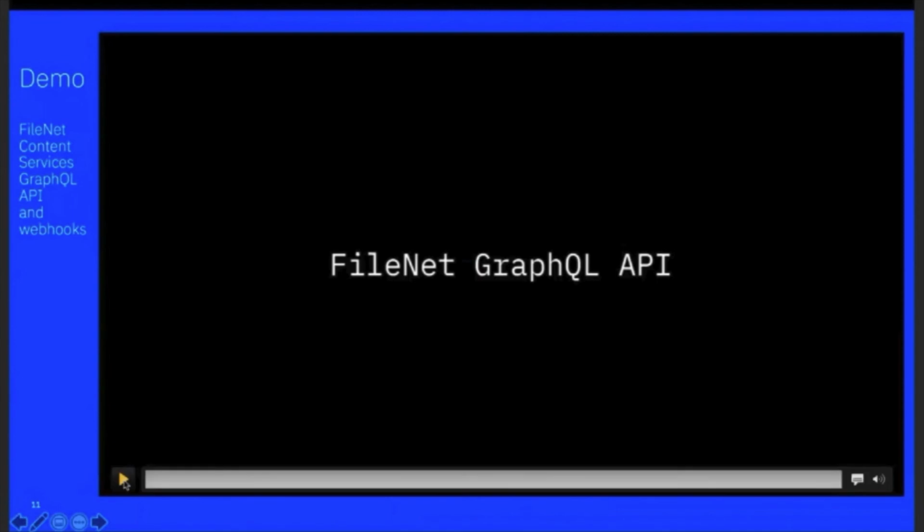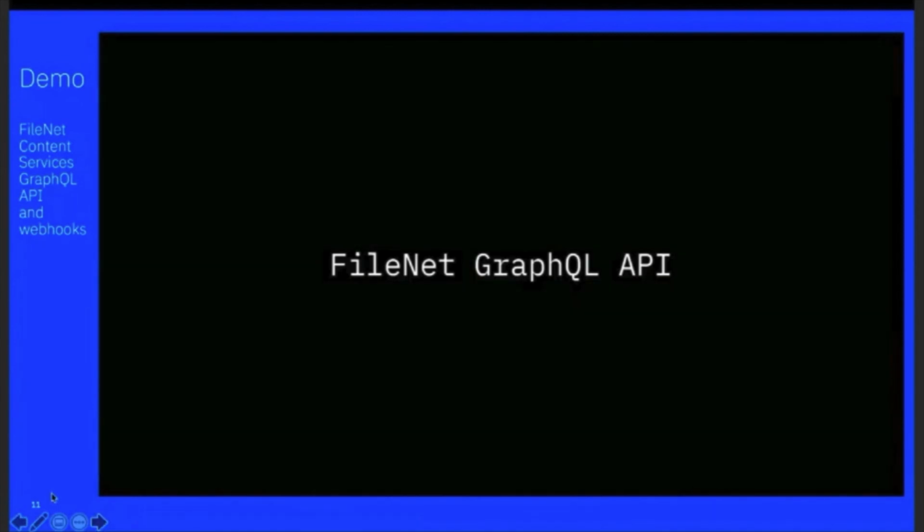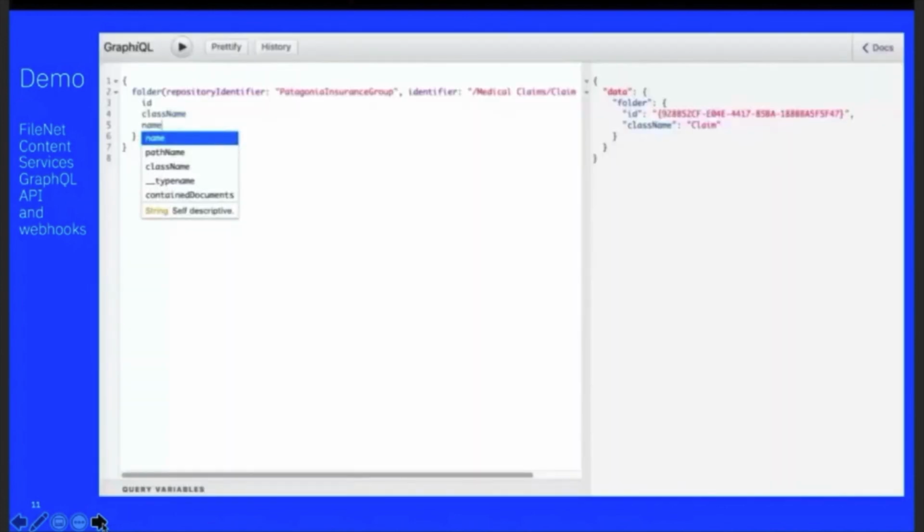So webhooks are very flexible, very powerful, and a great way to push that content data into a variety of your applications, again in real time, based on whatever kind of events you want to trigger, be that a document add or folder created, things like that.